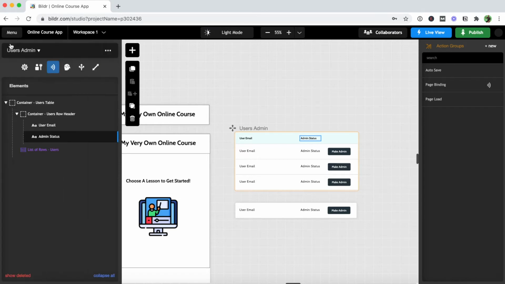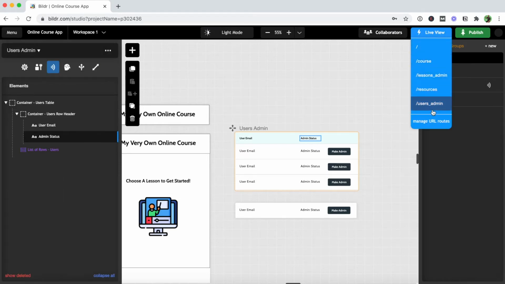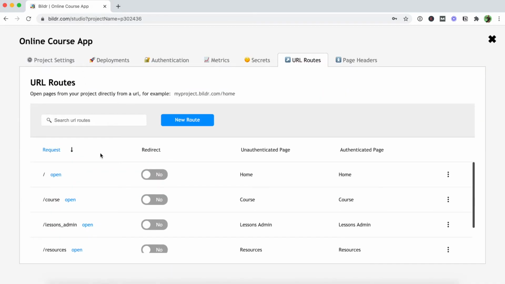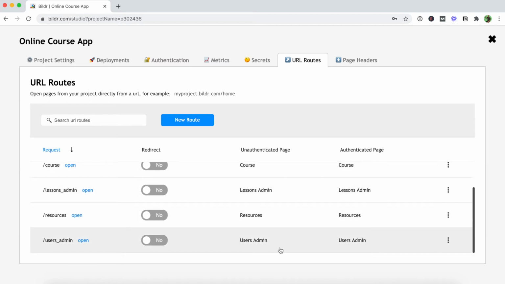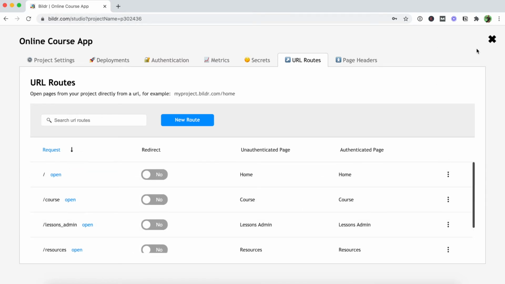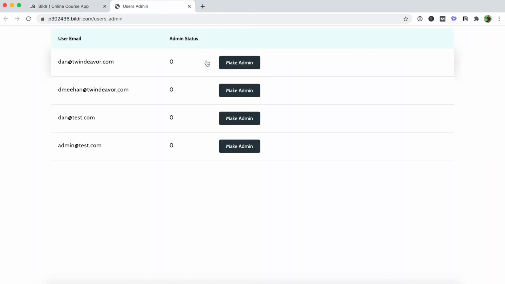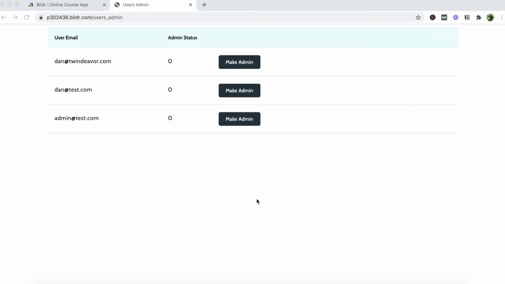So let's look at this in live view. And noting here that I did create a new URL route for this. Here we go. Users admin, and then mapped it to that page. So now we'll go into live view and check it out. Great. So there's our 4 users that have already signed up. They have their admin status of 0. They have our button. All right, so I went and cleaned up my users table a bit. I wanted to get rid of one, so if I need to use it again later for another demonstration.